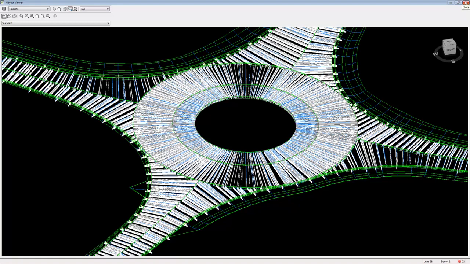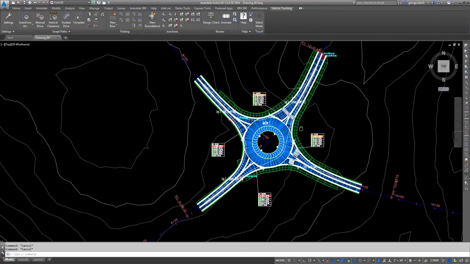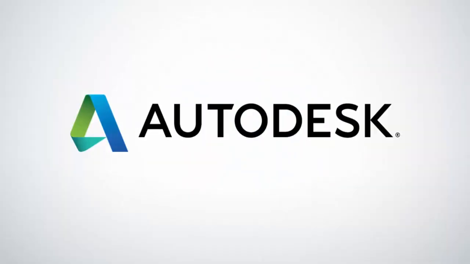Now, how you refine the grading, how you refine the layout is all based off of using the dialog box to control the roundabout. Now, hopefully you can see that combined with Civil 3D, Autodesk Vehicle Tracking's roundabout, Swept Path and Parking Lot Tools really are your one-stop shop for transportation design needs.